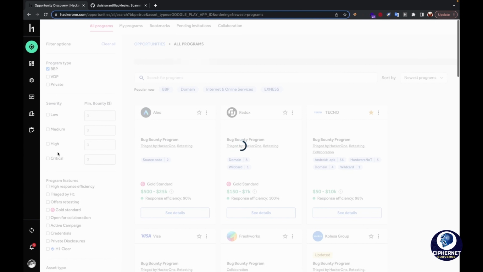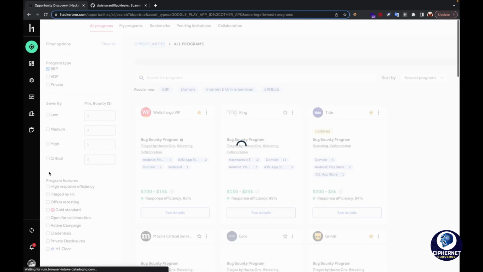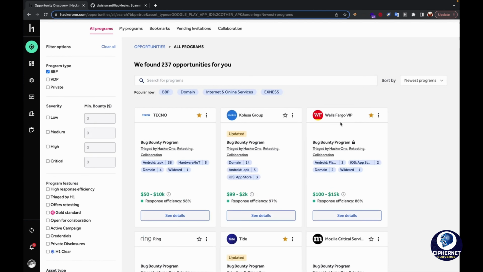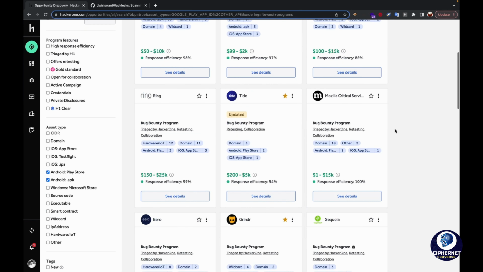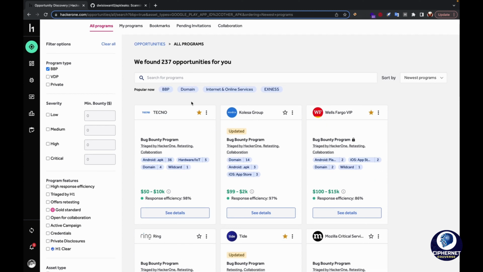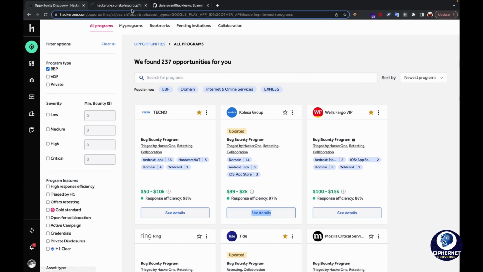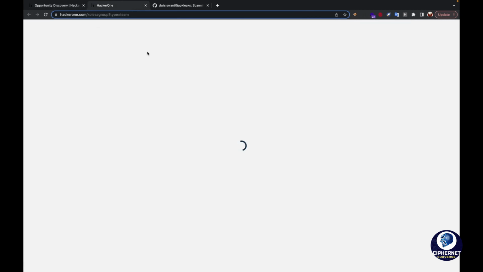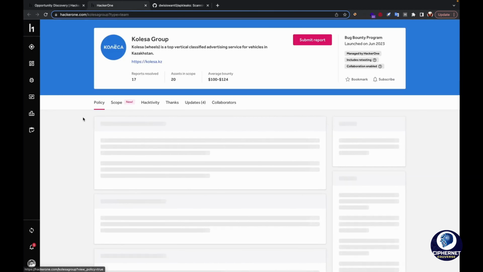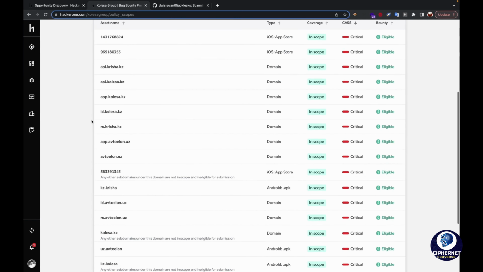Android Play Store and Android APK filters, which will sort down the programs that have Android applications in them which are in scope. So let's select one application over here. I'm selecting this Kolesa Group, which has an Android application which is in scope. So let's see, I'll go to scope now.